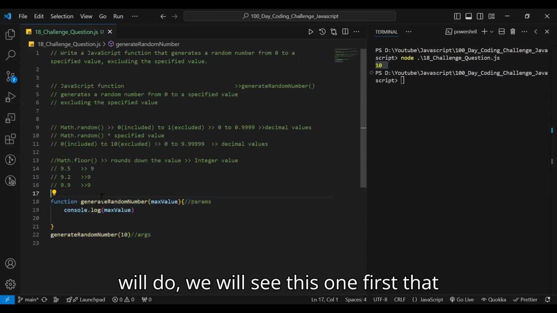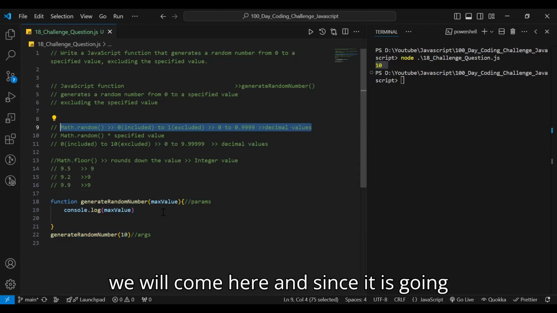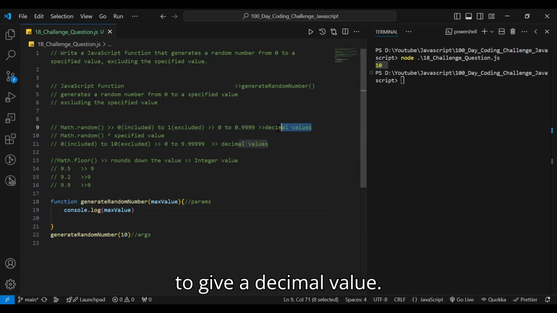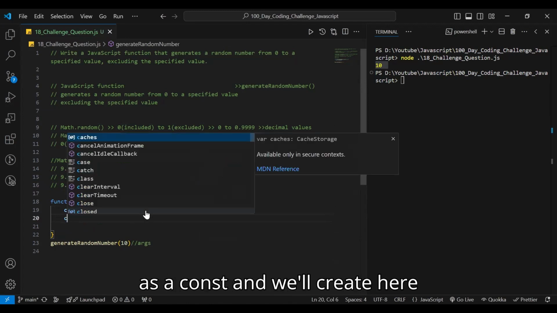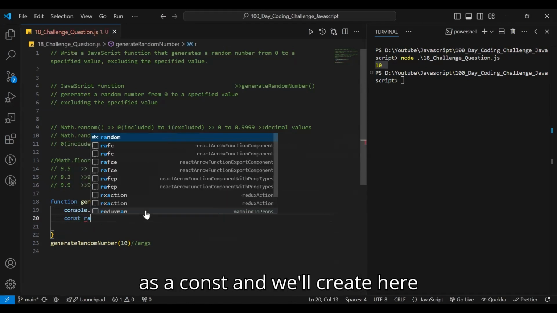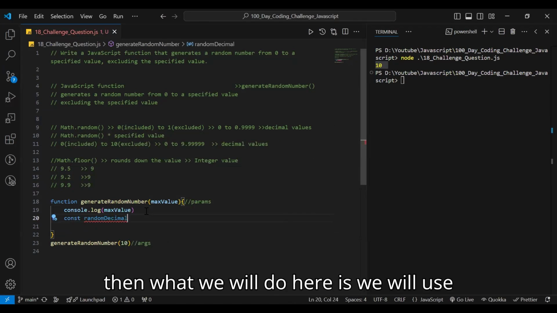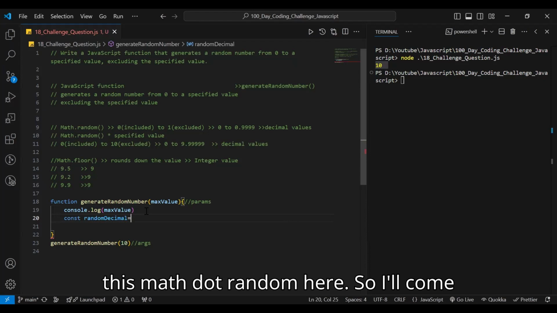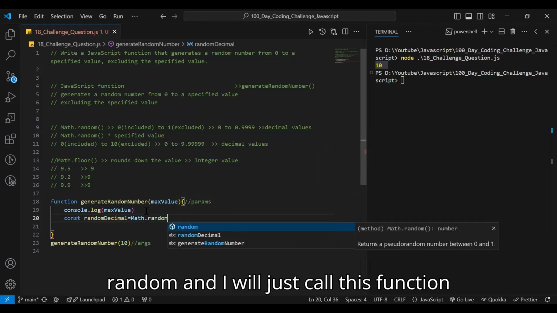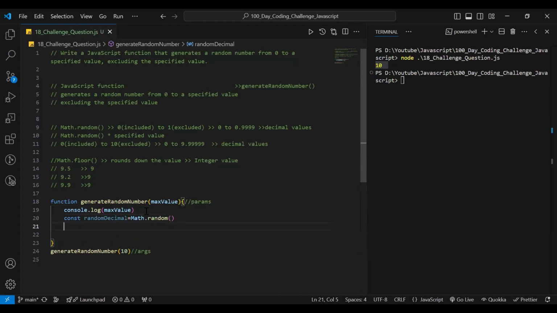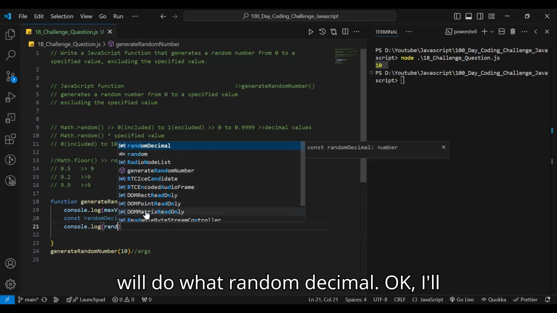Now we will see this one first: Math.random, what does it provide? Since it is going to give a decimal value, we will create a variable with const, randomDecimal. Then we will use Math.random here and call this function, and we will console it to check what we are getting.